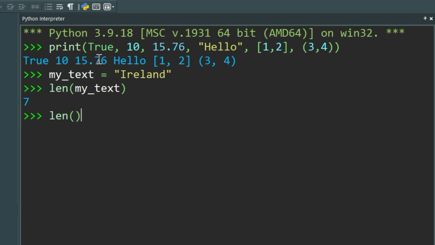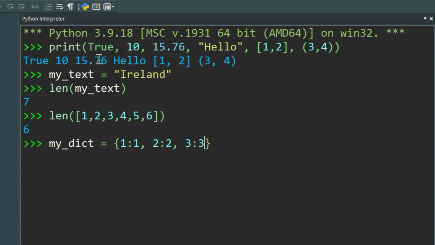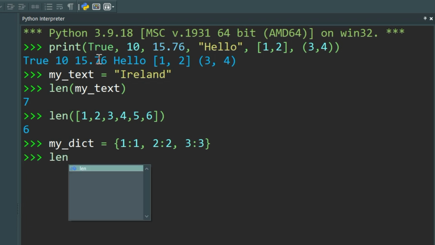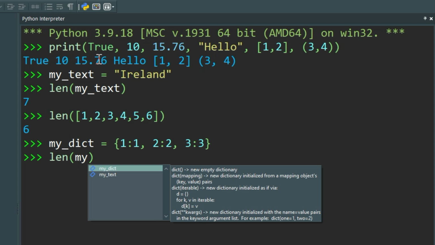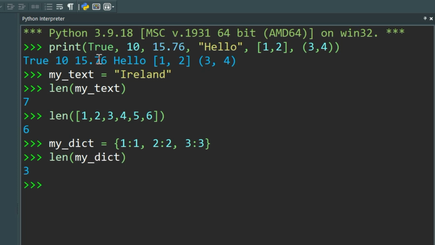Len also works on a list. You can just apply in 1, 2, 3, 4, 5, 6 and hit enter, and there are 6 objects within our list. That is also the same for a tuple. We can also have a dictionary. My dict equals our curly braces, and we'll just latch 1 onto 1, 2 onto 2 and 3 onto 3. Hit enter and we can get the length of that dictionary, which will be 3 entries.